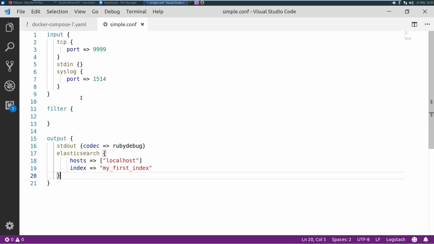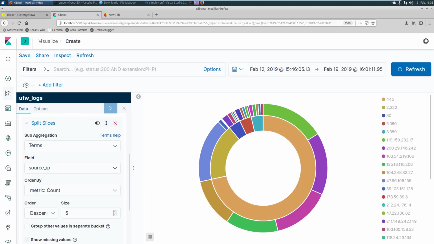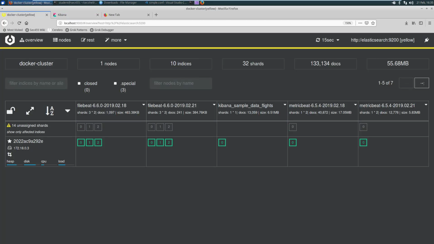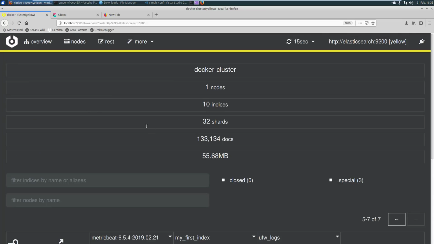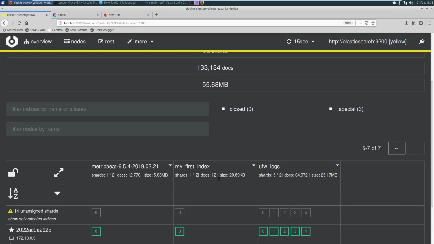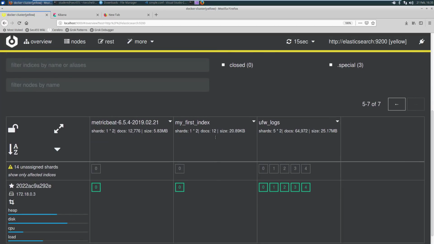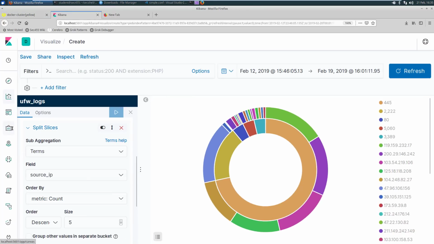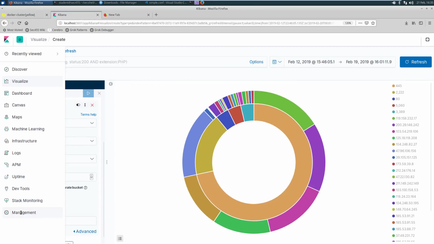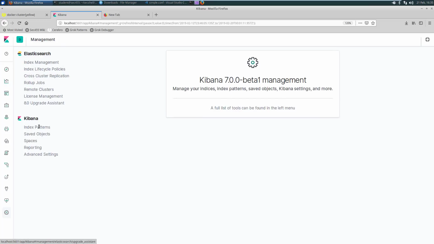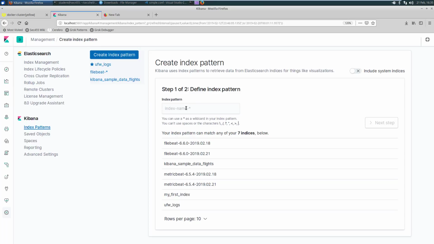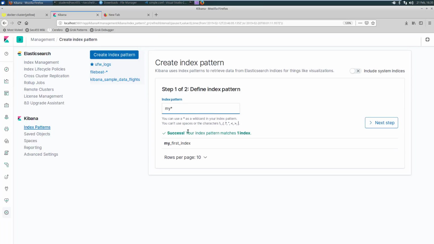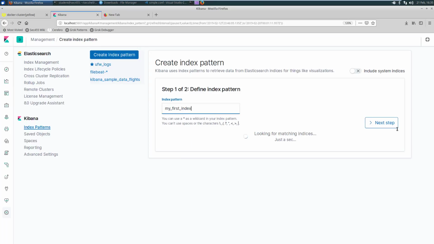It is also outputting to Elasticsearch. So if I go over here, this is the index it's outputting to. You can see it just created this now. My first index has 12 documents in it because that's just what I sent from the terminal. And if I go into Kibana, now I can go to management, index pattern, create, my first index.